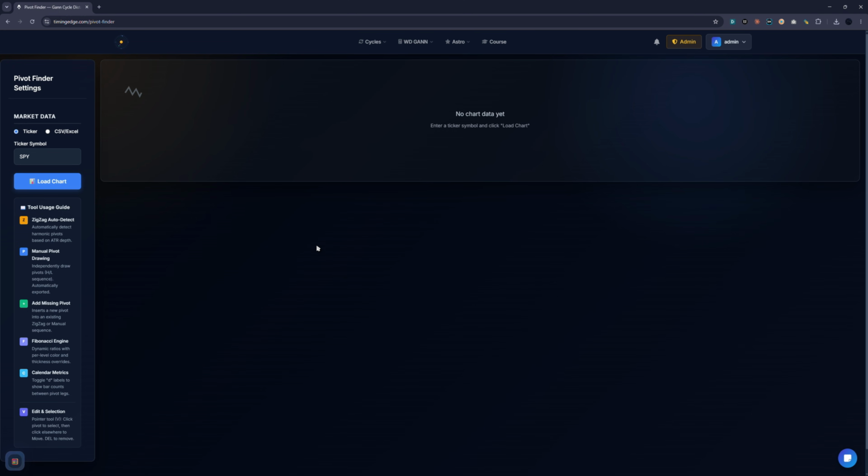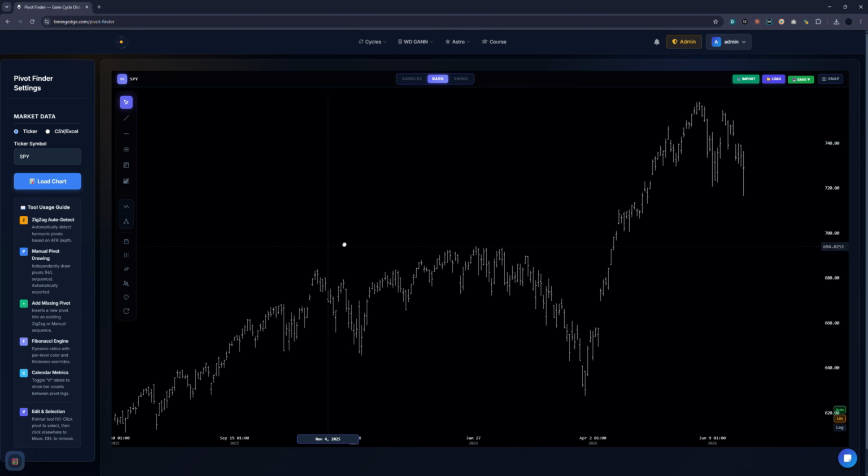chart loaded. So this ticker comes from Yahoo Finance. You go to Yahoo Finance, get the ticker, click load chart, and it will populate the chart here.